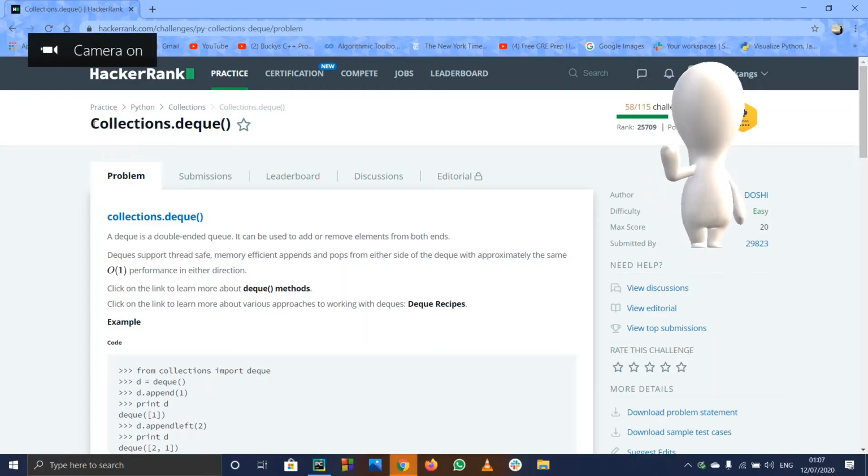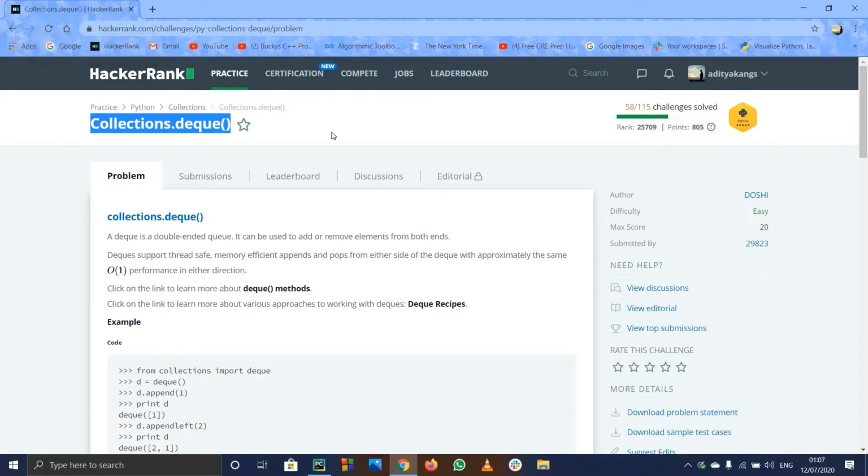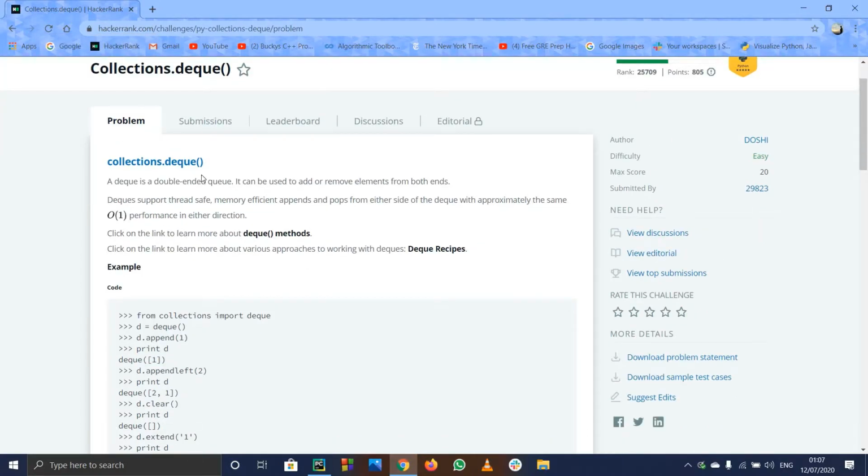So hello guys, now let us see this problem on HackerRank called collections.deque. So deque has many methods. Deque is in the basic collections module, and in it there are many methods that we can use. Suppose there is a normal list, we can append into that list. The element that we append gets appended to the right side.